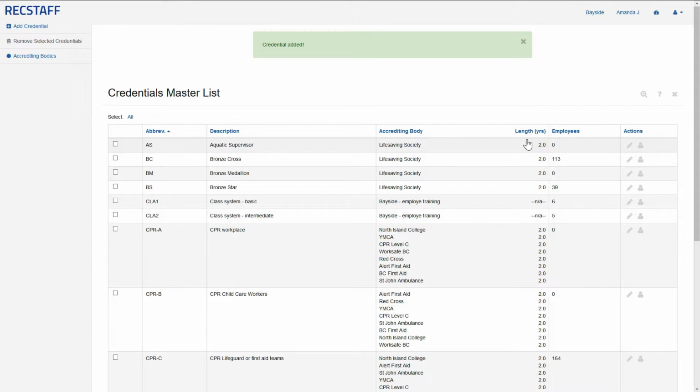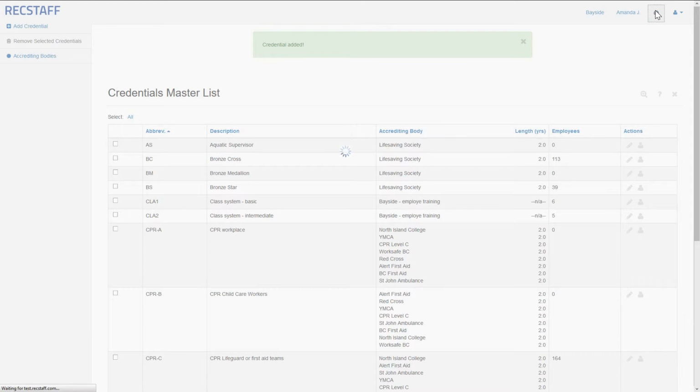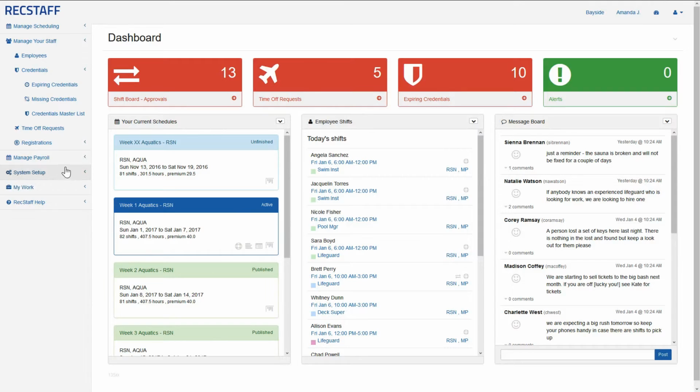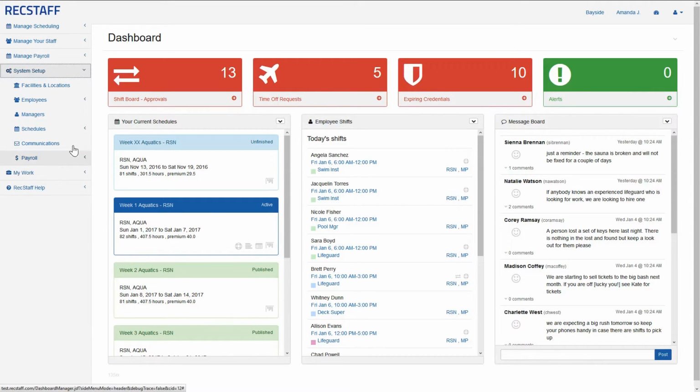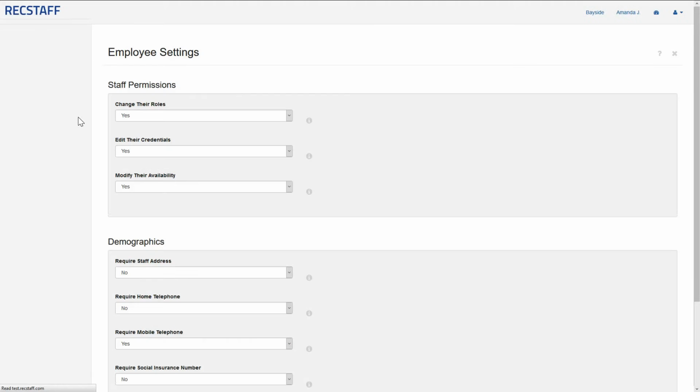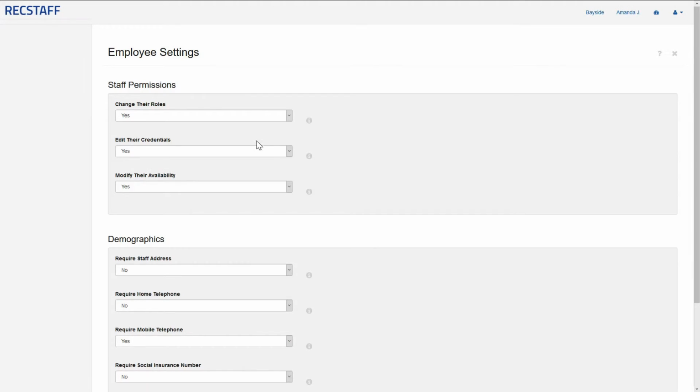You can also allow staff to add their own credentials to their employee record by setting this preference in the system. To do this, let's go back to the dashboard. Then go into System Setup and click on Employee Settings. So this is where you would define whether an employee can add and edit their credentials.